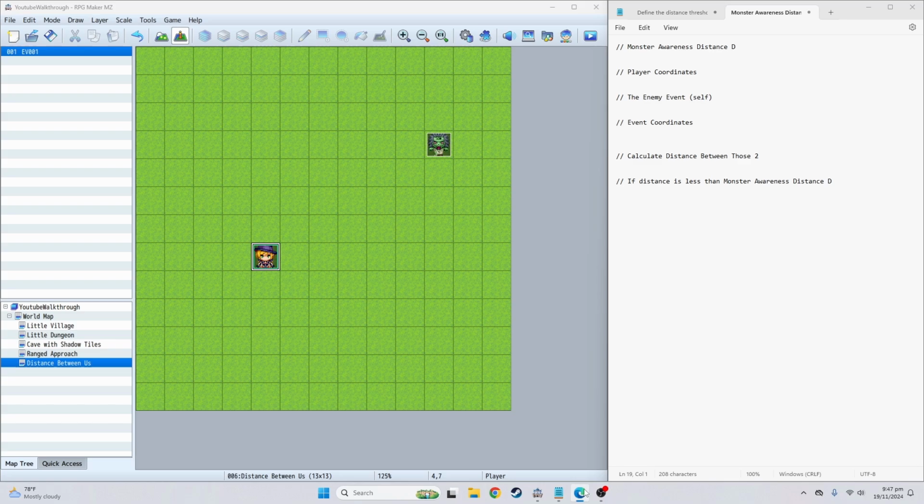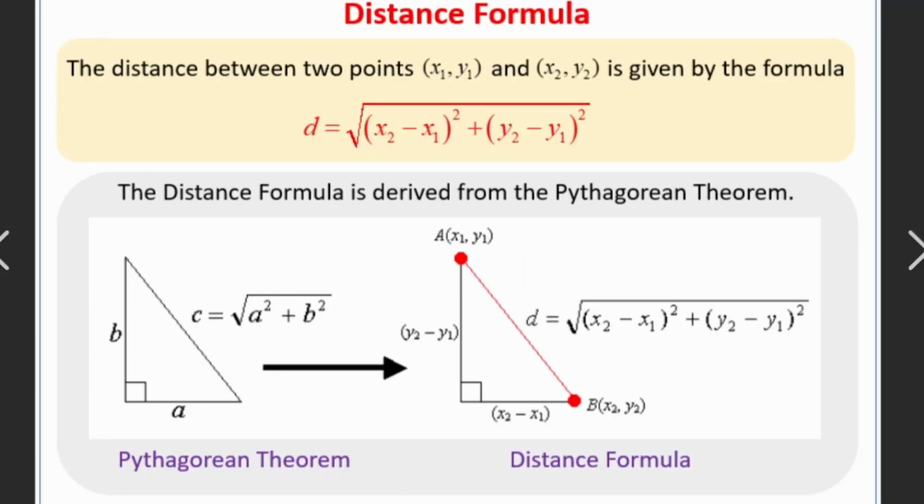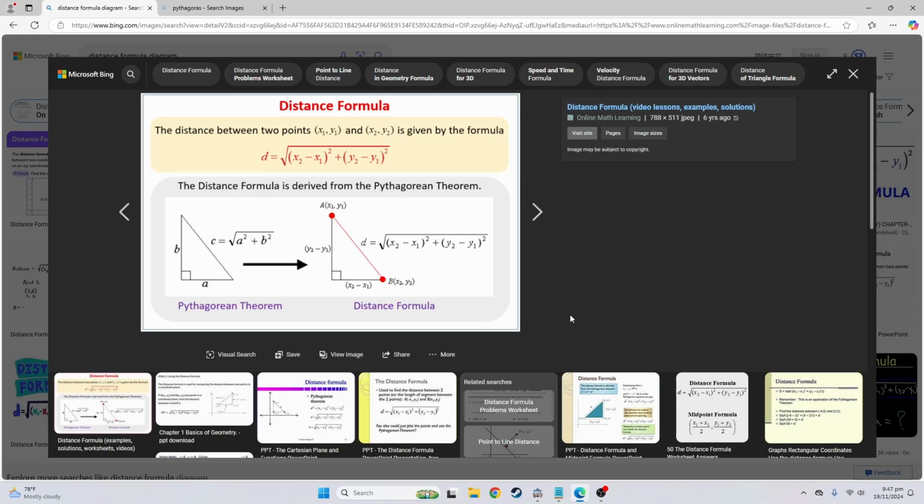Yes, math. So take a quick look at this. What you see here is that we have a formula, and maybe this distance formula is the example we want to see. And A and B represent our player and our monster. So we just defined distance by this, right? It's like the square root of one minus the other squared.